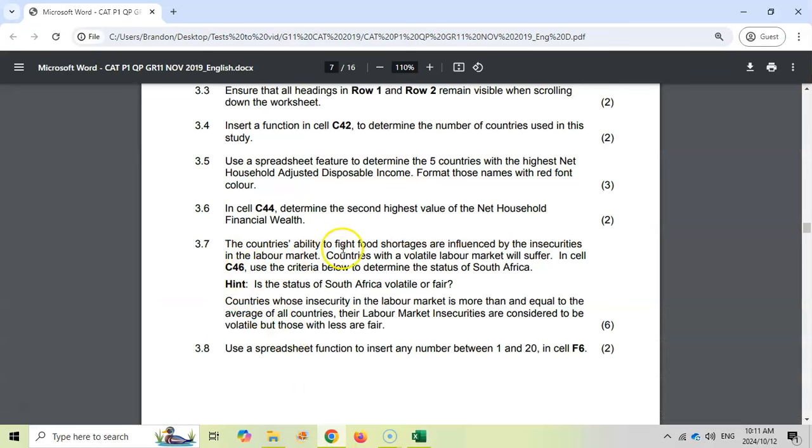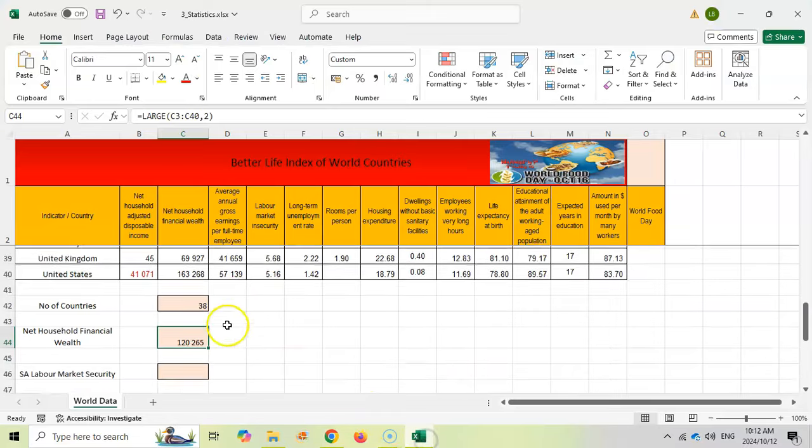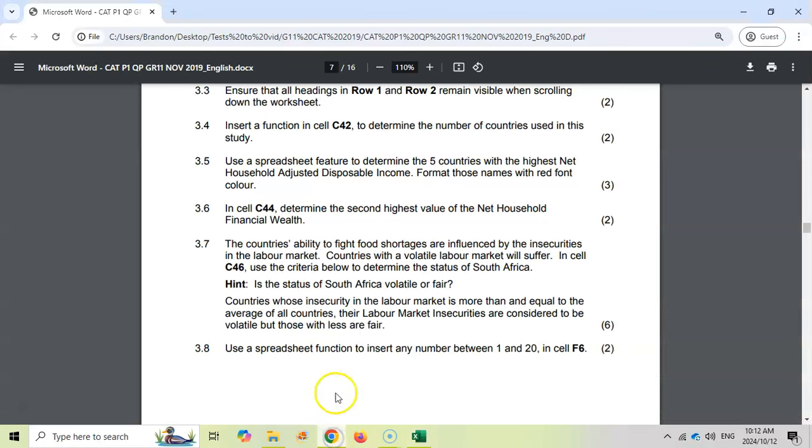3.7, the country's ability to fight food shortages is influenced by the insecurities in the labor market. Countries with a volatile labor market will suffer. In cell C46, which we're going to just scroll down a bit further over here, use the criteria below to determine the status of South Africa. Is the status of South Africa volatile or fair? So that's a hint. So maybe we need to say the words volatile or fair. It's quite a few marks.